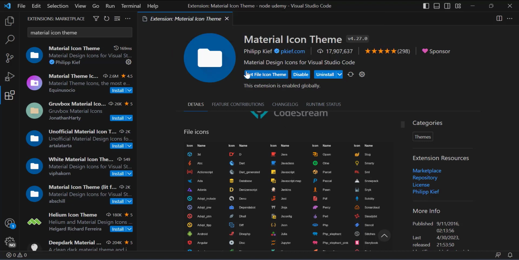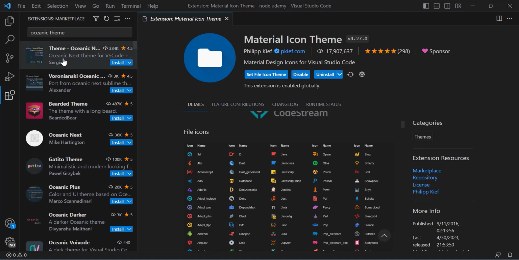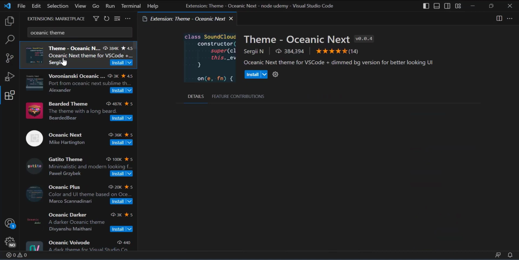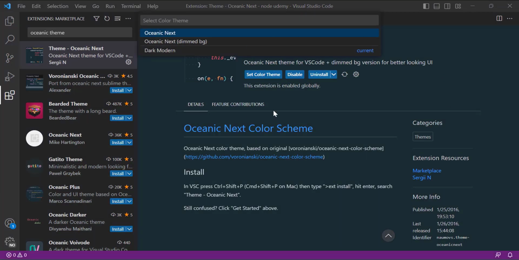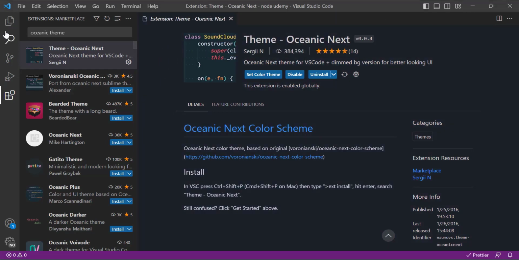The next optional extension that we will be installing is the Oceanic theme. This theme is totally a personal preference. You don't need to install this, but if you are like me and have trouble working at night, then this would be a go-to theme for you. Click install, and after installing you should be prompted with a dialog to apply the theme, and I personally like this dimmed busy one. So click on this and you are done.